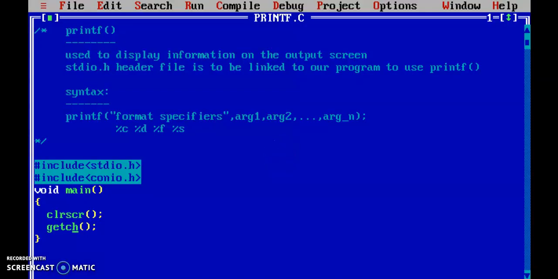In this video, we discuss the printf function. The printf function is used to display information on the output screen. In order to use the printf function, we must include the stdio header file, the standard input output header file.